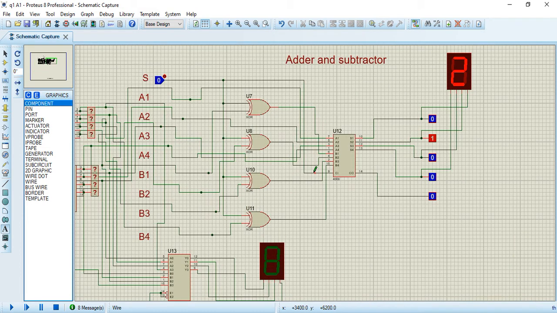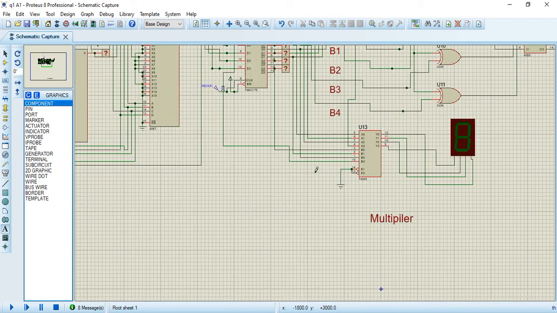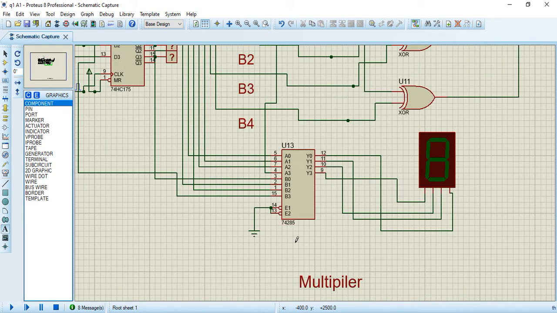For that purpose we have a single IC for the adder and subtractor. If we apply 0 at C in, it will work as an adder, and if we apply 1 at C in, it will work as a subtractor. For the subtractor we will use XOR gates, with the input applied with the help of XOR gates. And this is the IC named 74285.